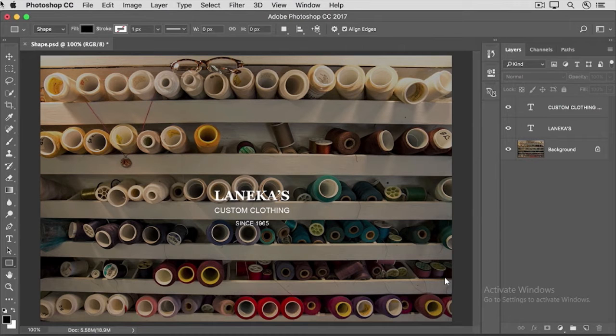When you want to make an object that has a geometric shape, like a rectangle or a circle, you could use one of the selection tools and fill it with color. But there's another way to make a shape that gives you more flexibility, and that's to use one of the shape tools. To see how it works, open this image from the practice files for this tutorial.